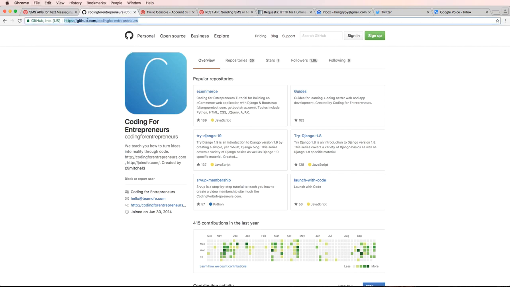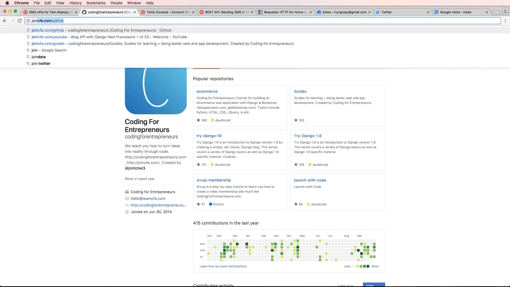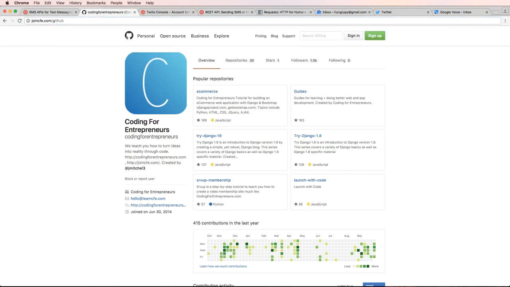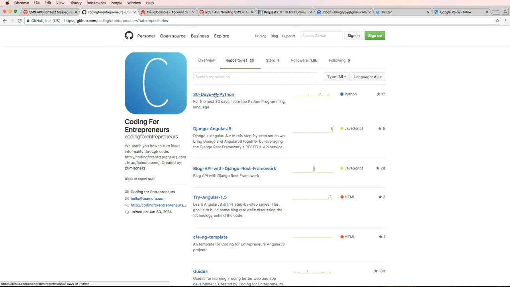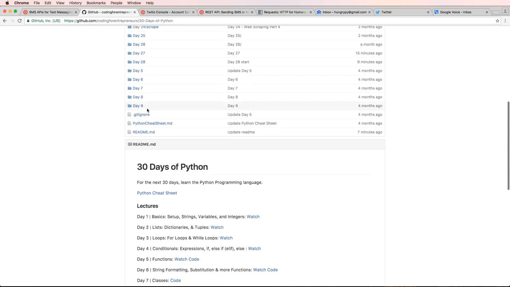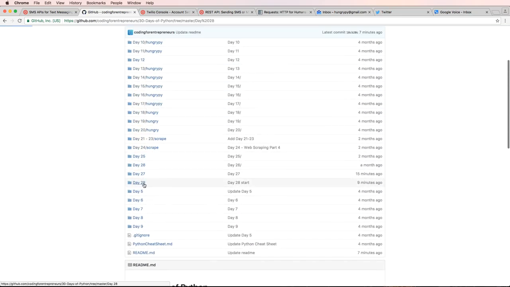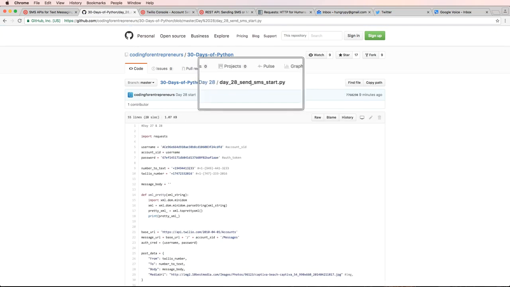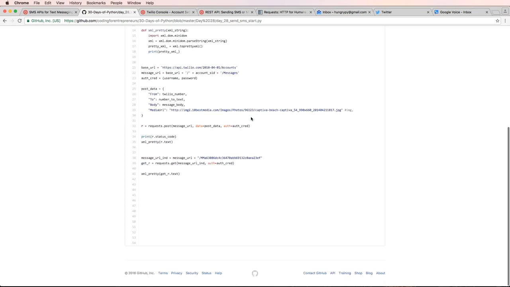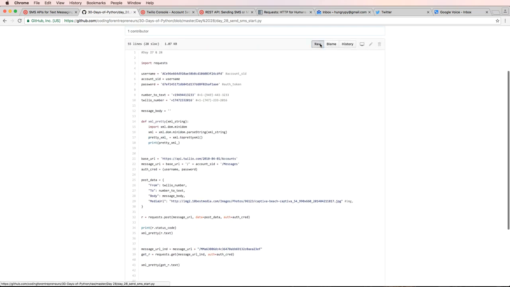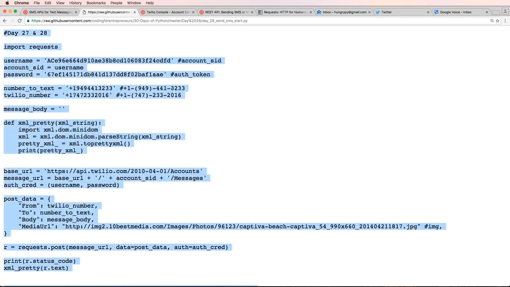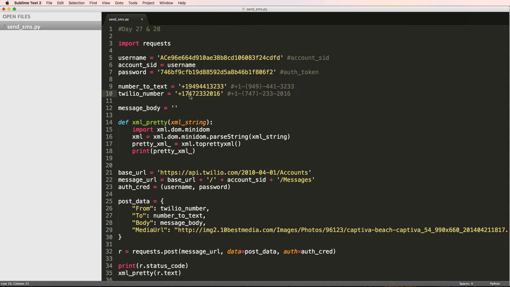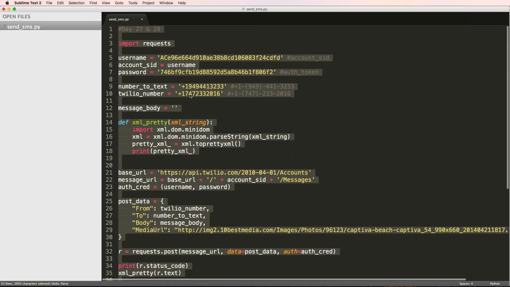If you go to our GitHub, which is github.com/codingforentrepreneurs, or joincfe.com/GitHub, it will take you here. Go to the repository 30 Days of Python, scroll down to day 28, that folder, and click on the file that says day 28 send SMS start. We're going to work off of this. You can click raw, copy all of this, go into Sublime Text 2 and paste it in.